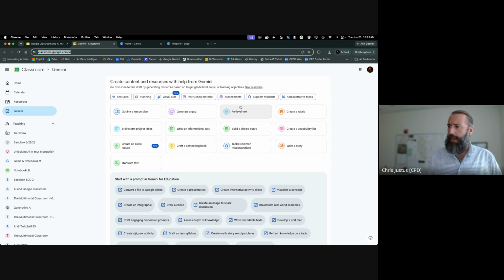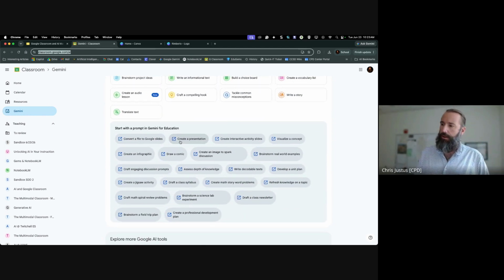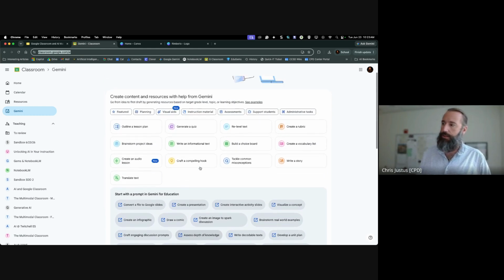Somebody asked, can I attach rubrics to assignments in Classroom? You can. Take a look down here. Keep scrolling. We're going to do this here in a moment. We'll create an infographic. So there's even links that will bring you to gemini.google.com here as well, which is kind of cool. So lots of different tools to explore.